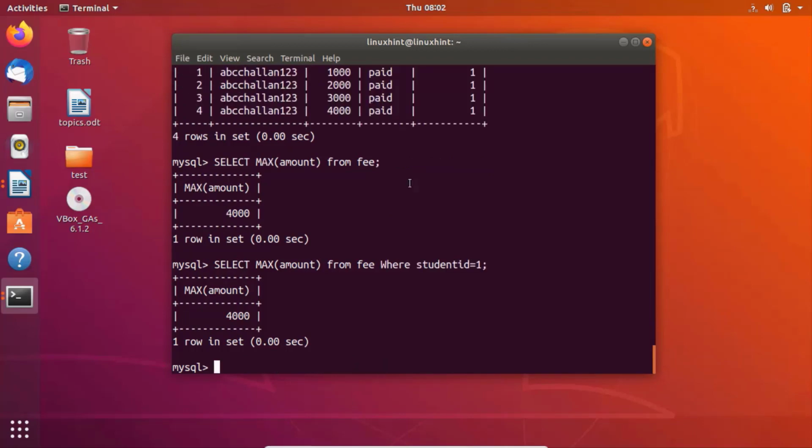Alright, if you want to know how much amount is paid by student ID 1, or how much total amount is paid in terms of fees, then you can sum the particular column value. For example, if you want to know the total amount of fee, then you have to write on the terminal select sum amount from fee.